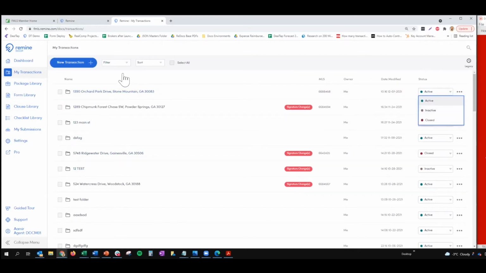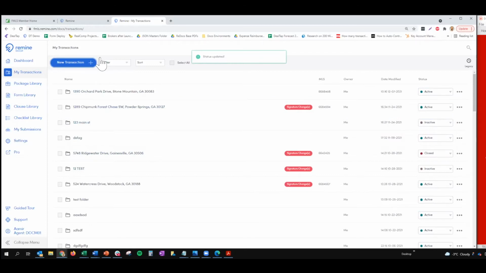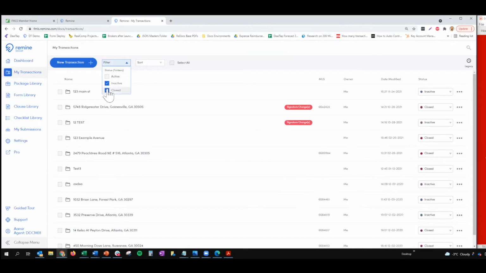Okay. And then up here, I have these filters where I can actually search through what's active, inactive, or closed and show that on my screen. So as an example, if this 123 Main Street was something that was inactive, I would mark it as such. And if I wanted to see every deal that I had previously worked on that is now inactive, I just tag them through.